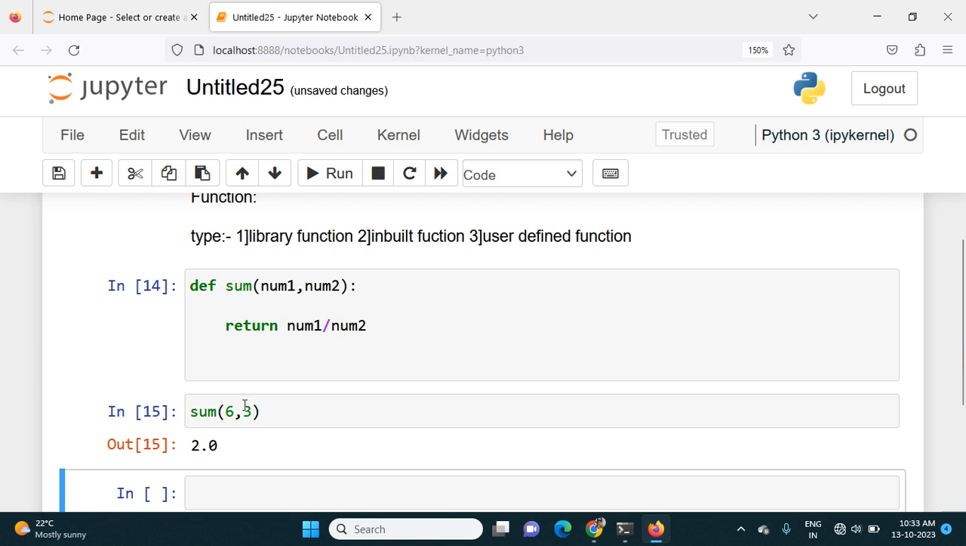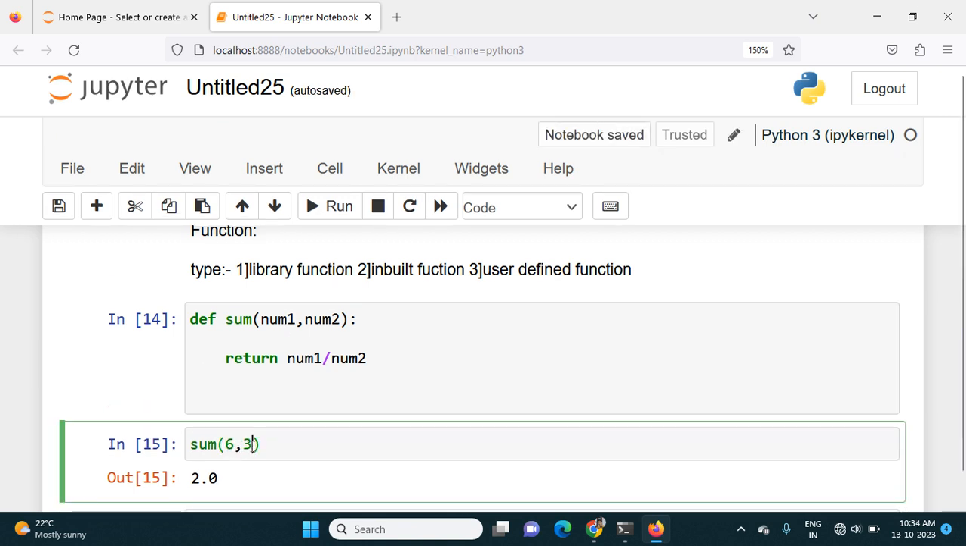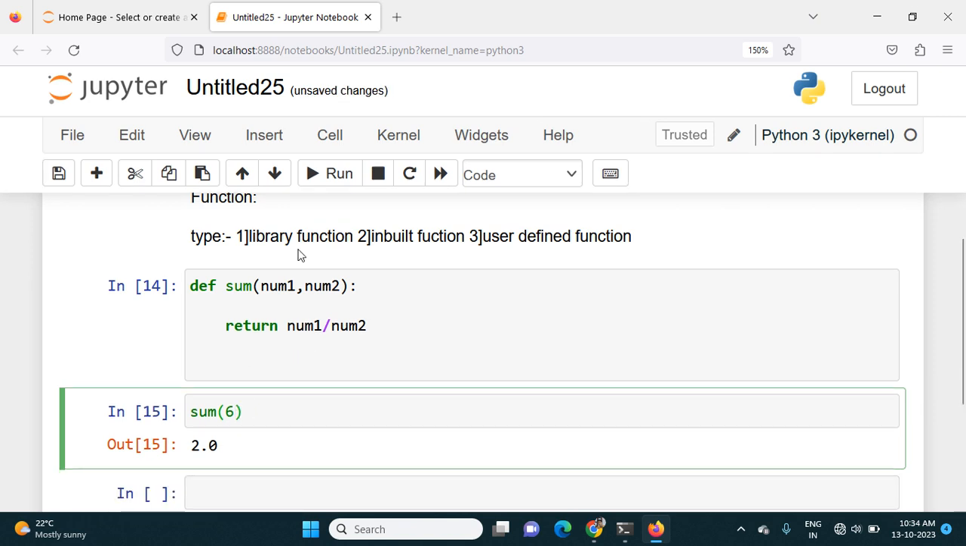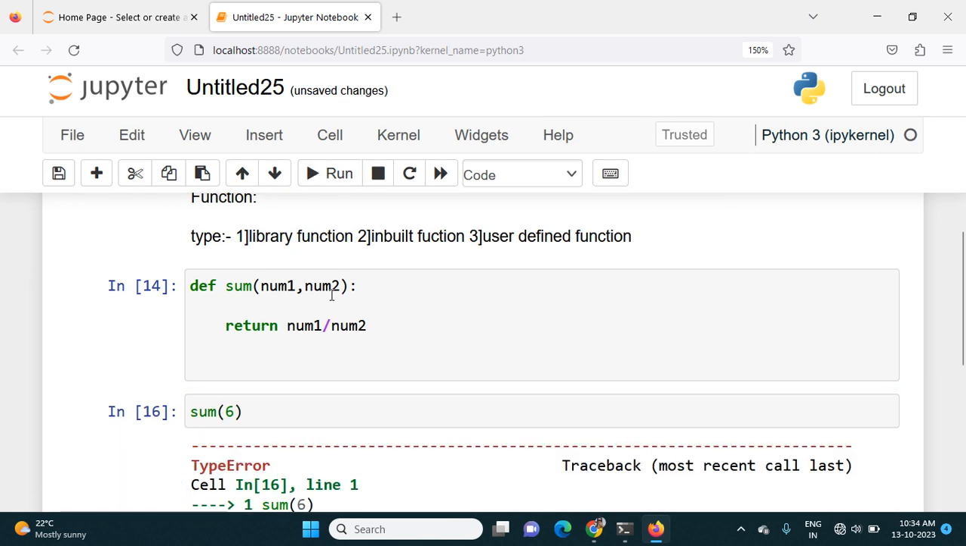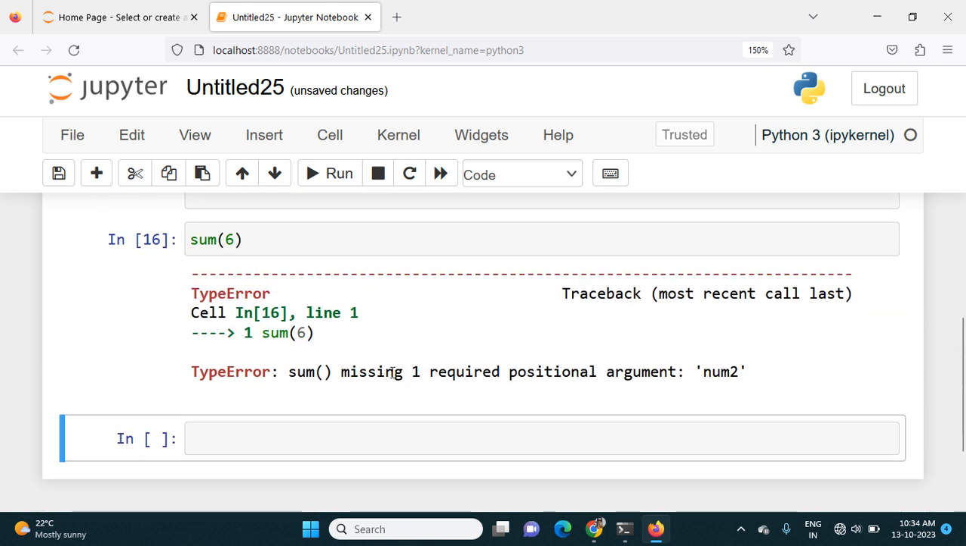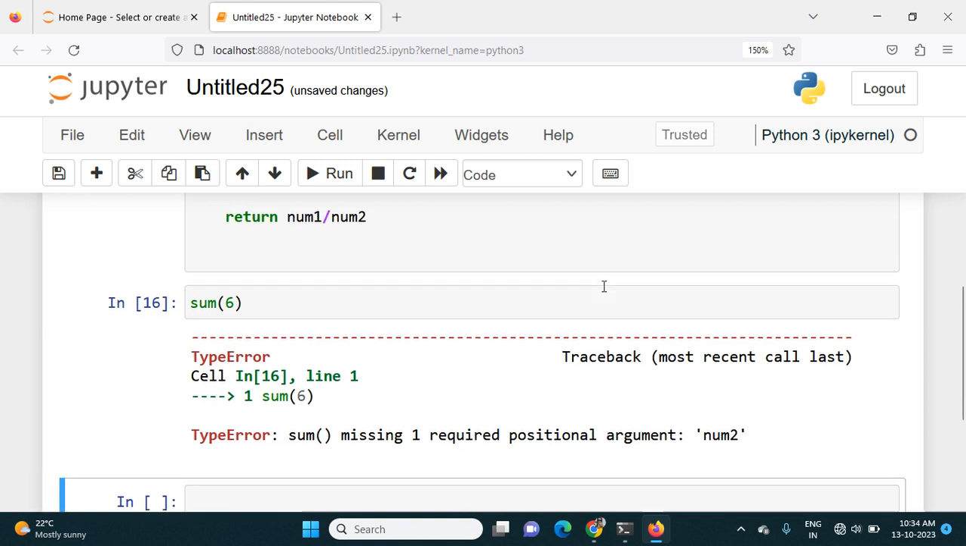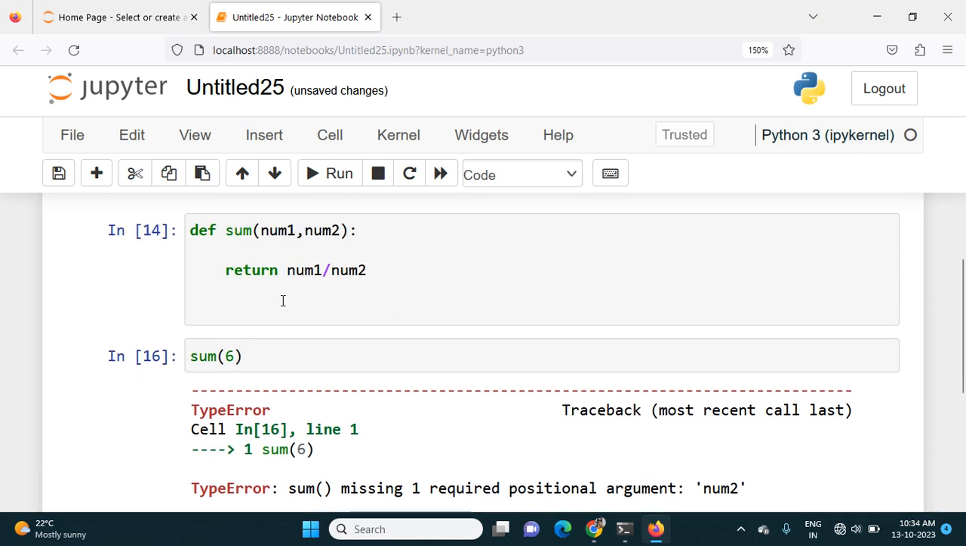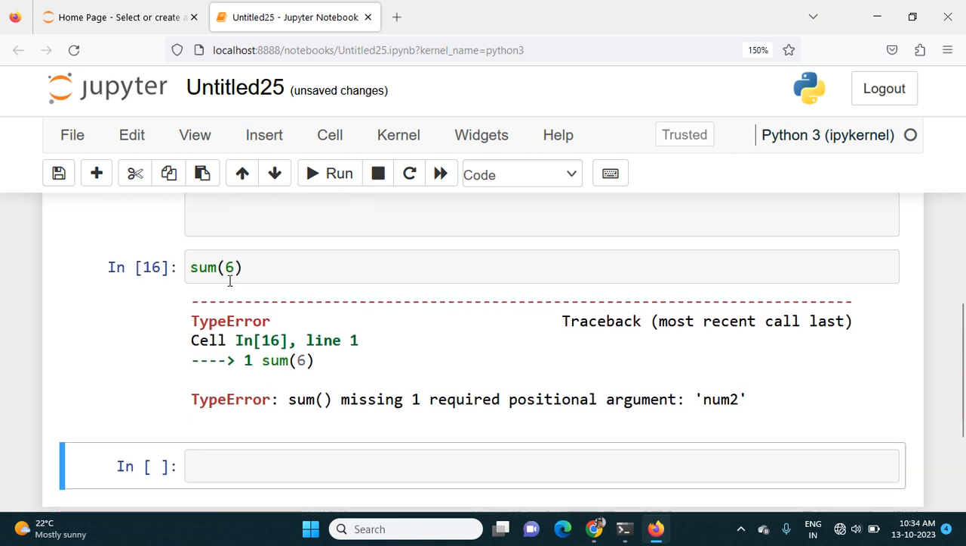It will take the argument based on the position. Whatever we defined while defining the function, it will take as it is. So what if I give only one argument to the sum function? When I give only one argument, it will give an error saying missing one required positional argument num2. It is telling me that the sum function expects two arguments, but here I gave only one argument.